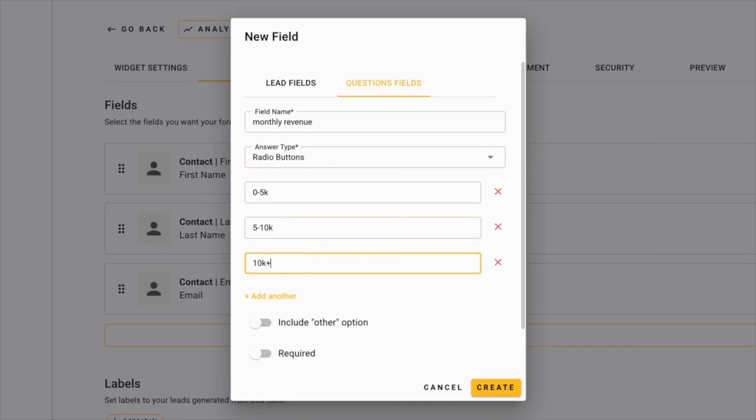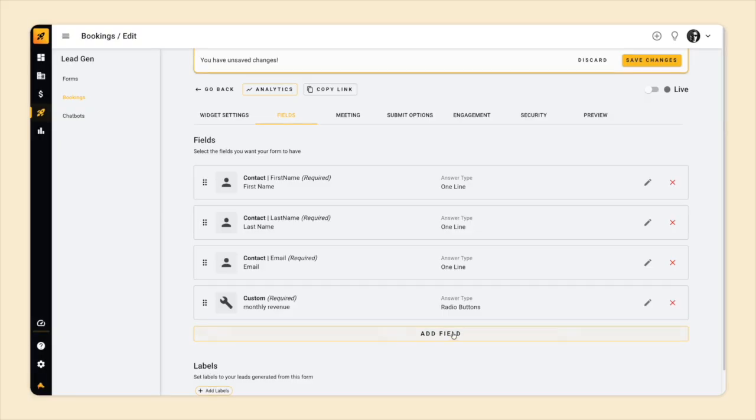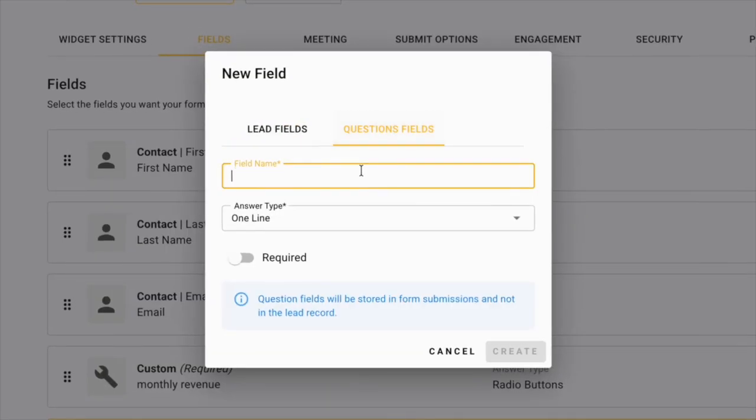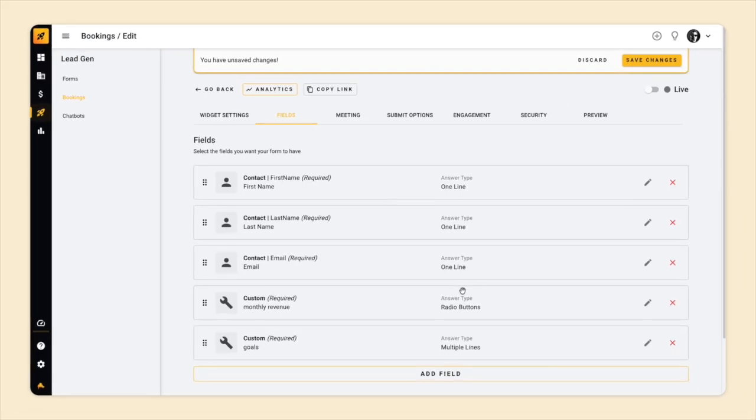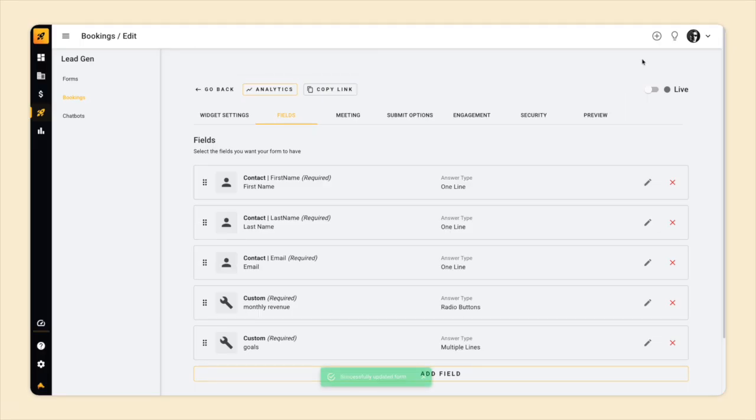And just like regular forms, ClosingDealz supports both lead fields and question fields. Lead fields are stored directly on the CRM record. Question fields are stored only inside the form submission.